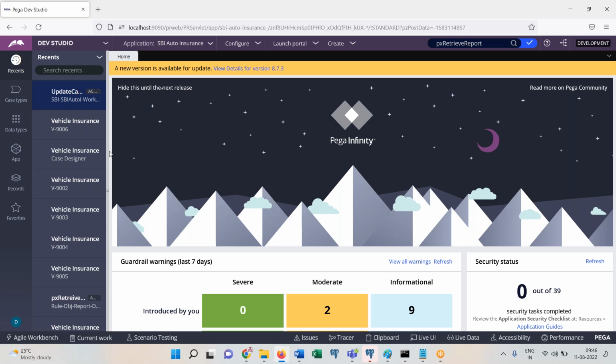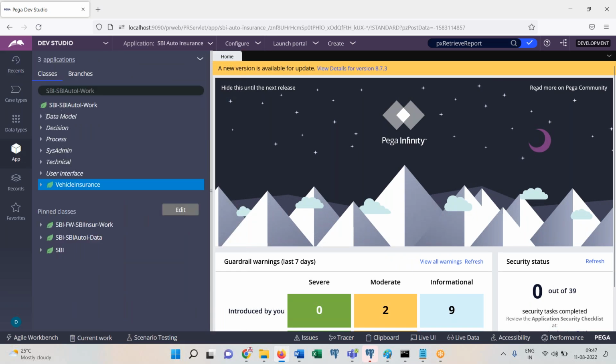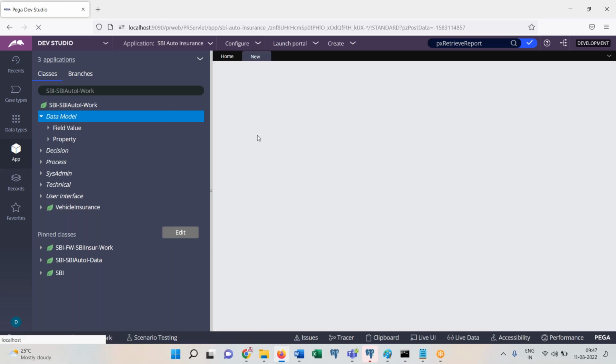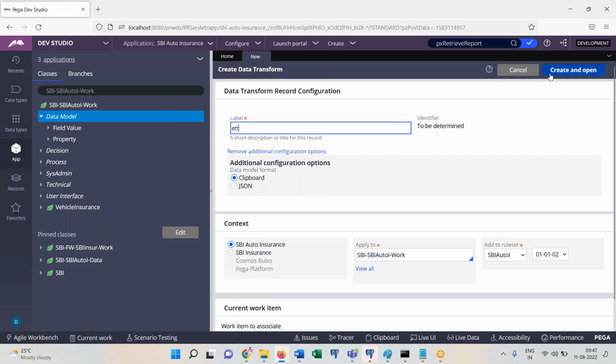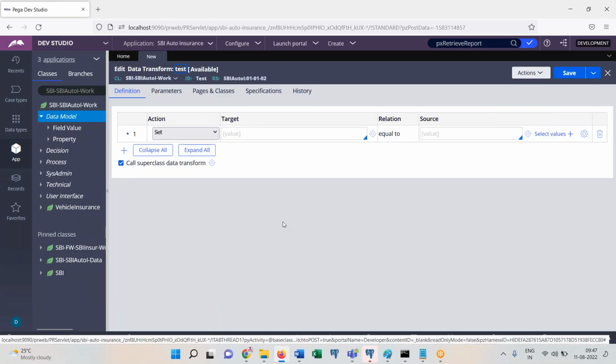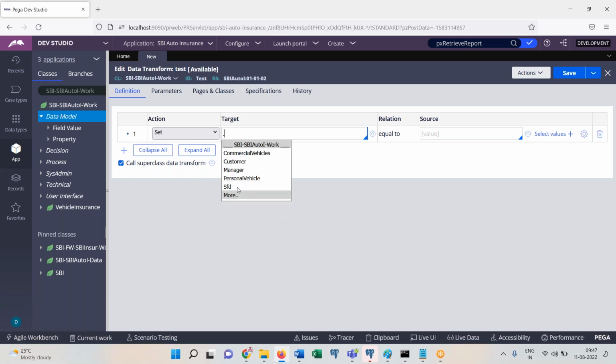Data transform. The next topic is data transform. Let me explain the concept of data transform for the next 15 minutes. Okay, so the next rule that we are going to deal with is data transform. Create, data transform, test. Okay, this is how a data transform rule looks. Let me get it open. When you create a new data transform rule, it looks like this. So what you can do is set a property, any property of your wish.